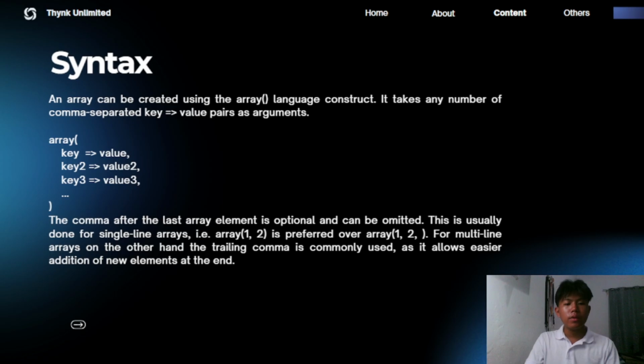The comma after the last array element is optional and can be omitted. This is usually done for single line arrays. array(1, 2) is preferred over array(1, 2,). For multiple line arrays on the other hand, the trailing comma is commonly used as it allows easier addition of new elements at the end.